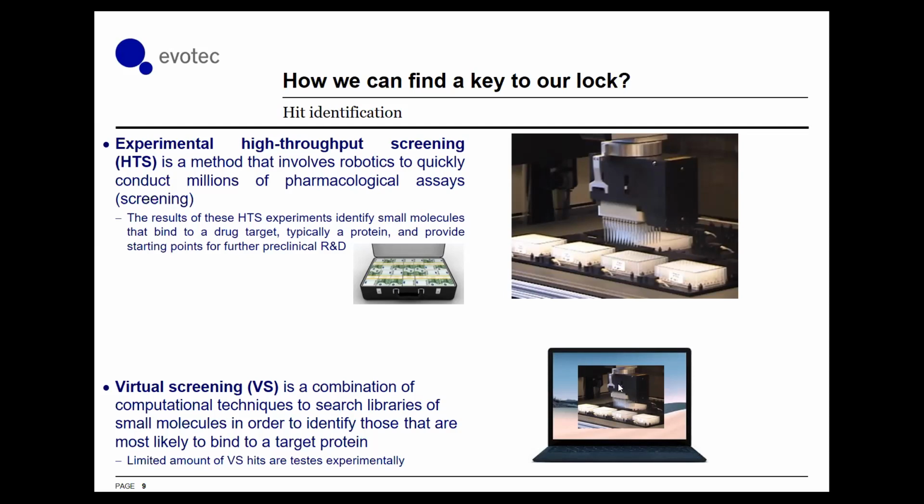We can try to match the key with the lock and predict if it will work, if there will be contact between them, if they will connect with each other. And then only for the selected number, the top-ranked keys, we can really explore them. So instead of making a million experiments, we can perform 200 experiments, because we have only 200 keys we believe have the highest chances to connect to our protein.